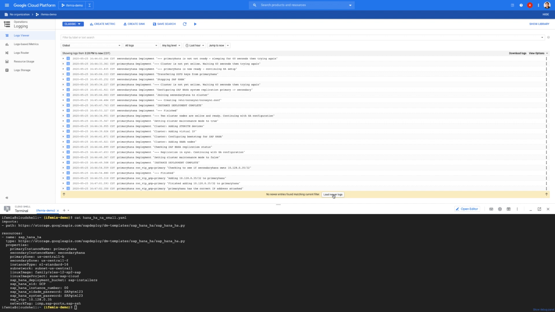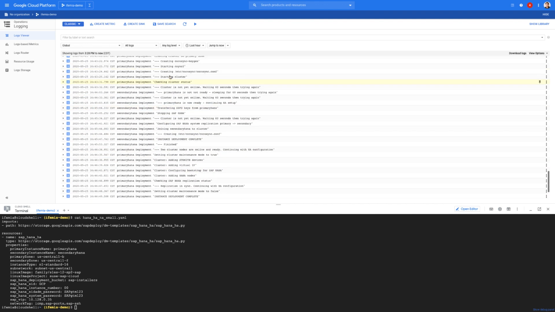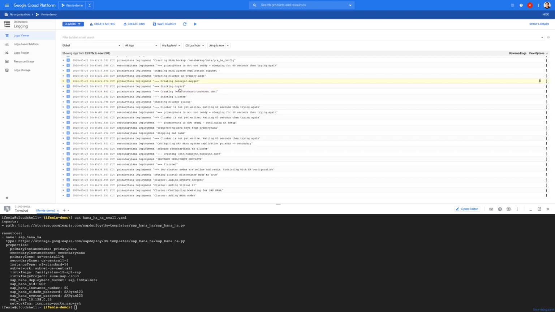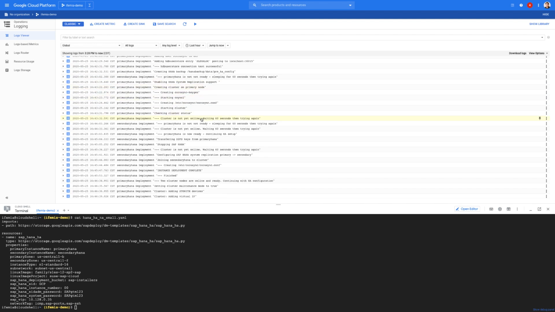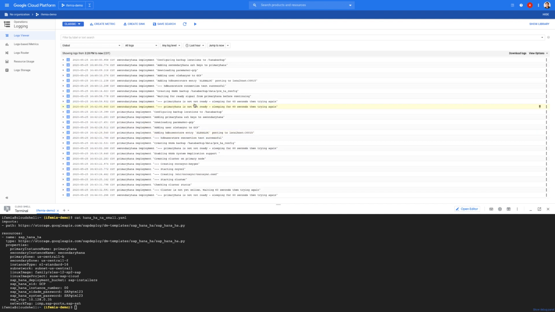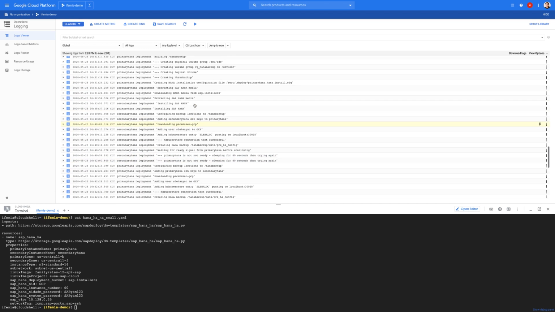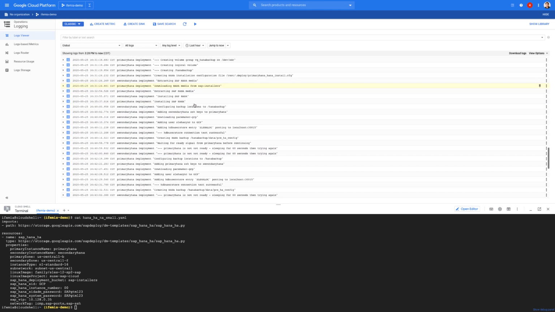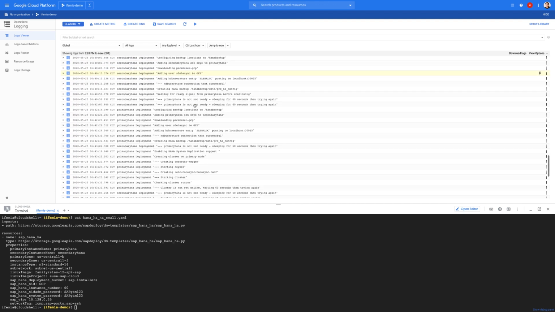Here we go. 17 minutes has passed since we started the deployment, and now primary HANA has been deployed and is attached to the IP that we configured. The secondary HANA is being configured the same way, and the replication and the pacemaker have been set up correctly between the two instances. So very quickly, and basically with no manual effort from our side, we have this up and running.